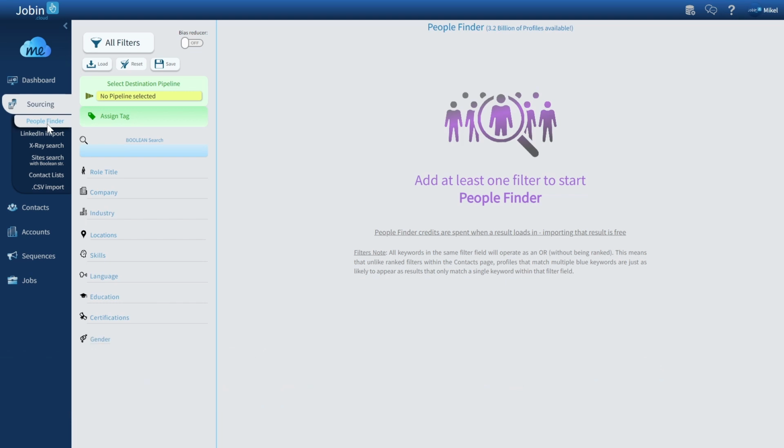The reason I've mentioned the LinkedIn import before the People Finder is because the People Finder comes with a premium, meaning that unlike the LinkedIn import, which is fully free, the People Finder does require a People Finder credit to find the contacts that are fitting your desired searches.